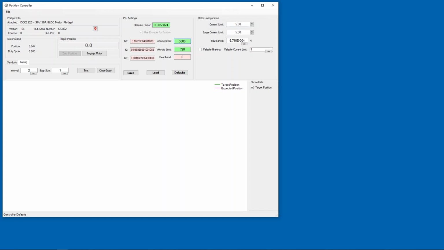We recommend setting your current limit to 1.1 times the rated current of your motor. This motor is rated for 7 amps, so we'll set the limit to 7.7. We'll ignore the surge current limit for this video, but you can read more about it in the Position Controller API guide. The inductance field will usually fill in automatically when you open the PID tuner. More details about motor inductance can also be found in the Position Controller API guide.